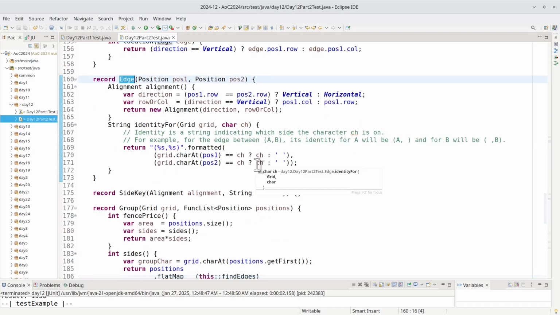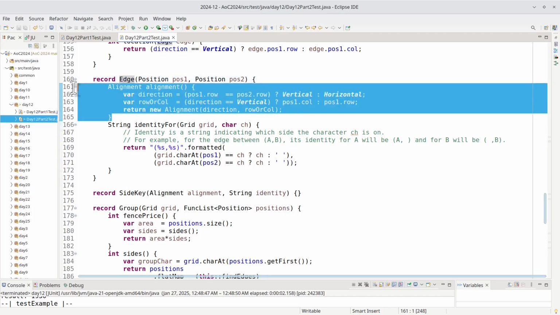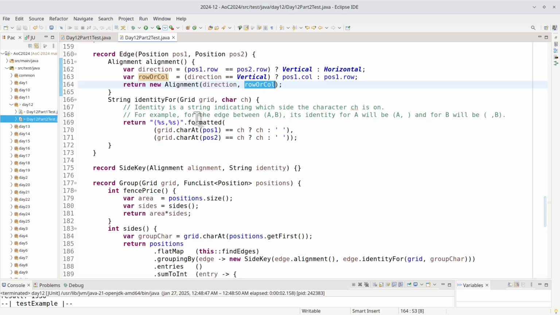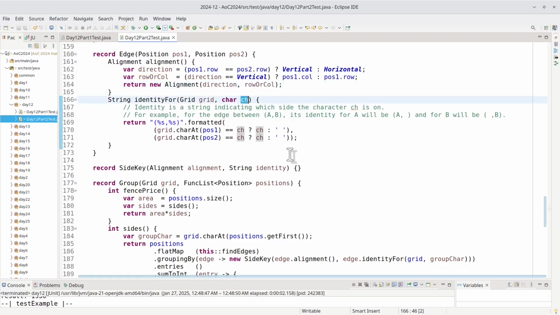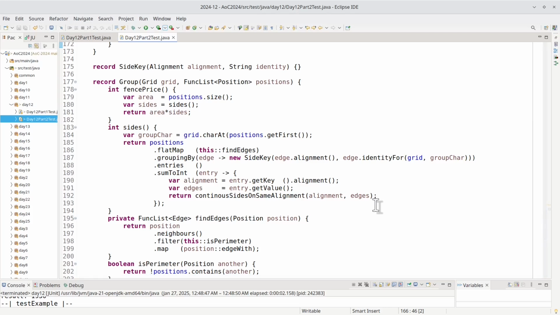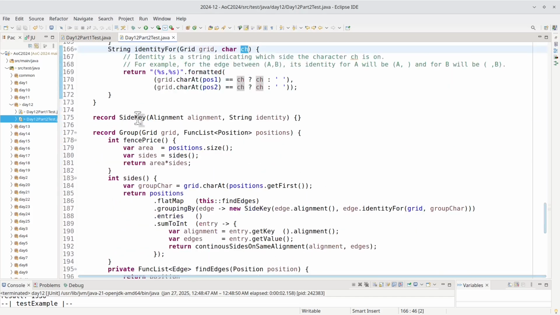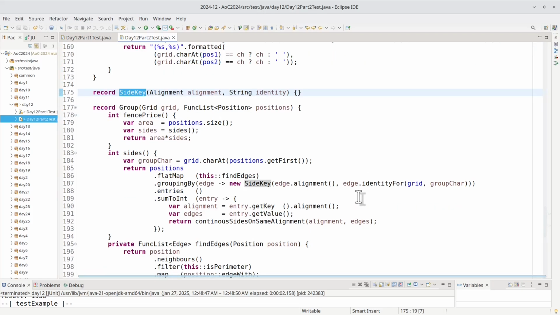So here's a class called Edge, which has position 1 and 2. There's a method to calculate alignment, which is the direction and the position it is on, and something called identity, which is a way to help us determine what side of this edge we want to know for the specific characters. Then we're going to group the perimeter by the alignment and also the identity, because the character is going to come into play here. So we create the side key as a key for the group.